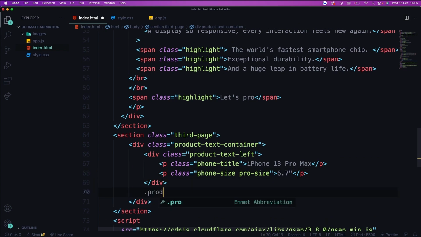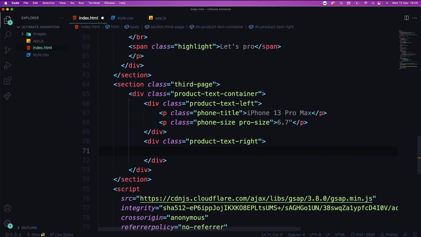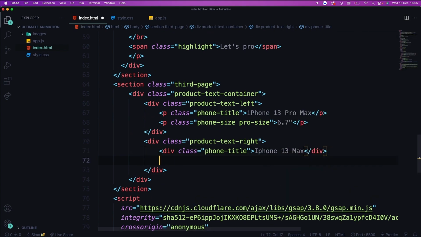The other div is going to be product text right. And in here, we're going to have, let me just make sure I got the format correct. Phone title again. Call this iPhone 13 Max. And then we're going to have another class of phone. We'll do a p tag of phone size like that. And also add another class of max size. All right, and this is going to be 6.1 inches. Okay, and I believe that's it here.